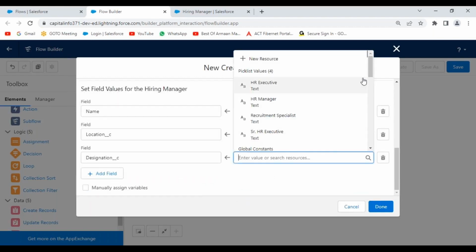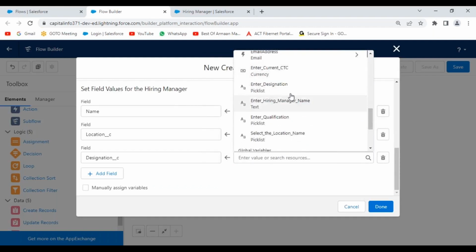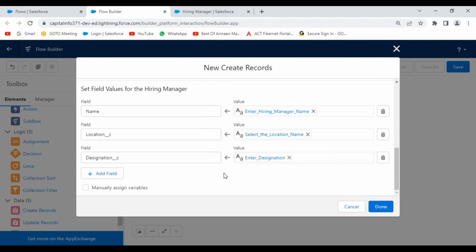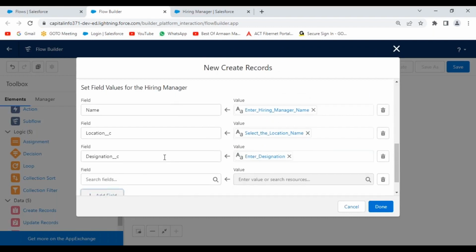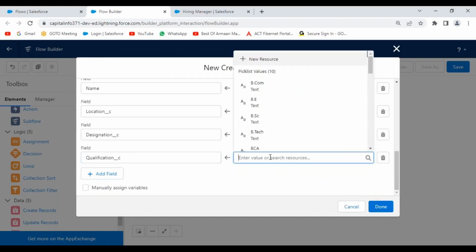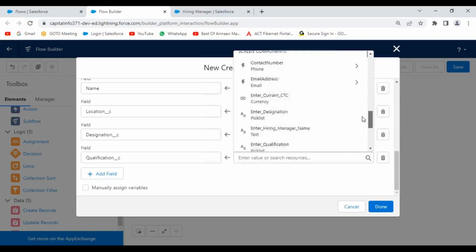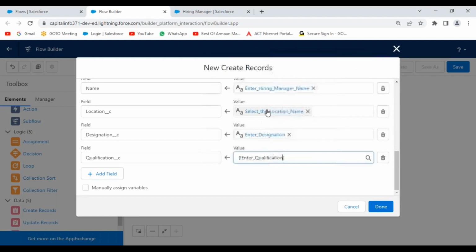Third one, designation here. Now select the designation value from the screen component. Is the screen components here? Designation pick list. Enter designation. Next one, qualification. Collect the value from qualification over here. From the screen component, qualification, like enter qualification.